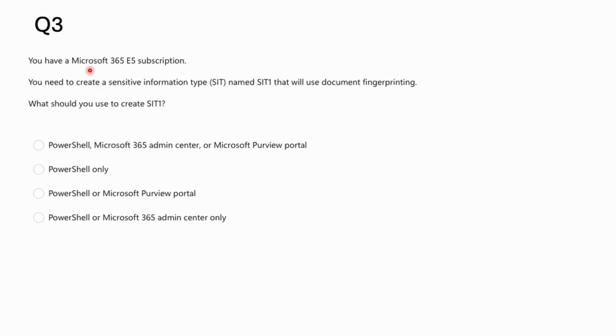Okay, now let's see question number 3. Here you can see you have a Microsoft 365 E5 subscription, and you need to create a sensitive information type named SIT1 that will use document fingerprinting. What should you use to create SIT1? The first option says PowerShell, Microsoft 365 Admin Center, or Microsoft Purview portal. The second option, PowerShell only. Third, PowerShell or Microsoft Purview portal. And the fourth, PowerShell or Microsoft 365 Admin Center only.